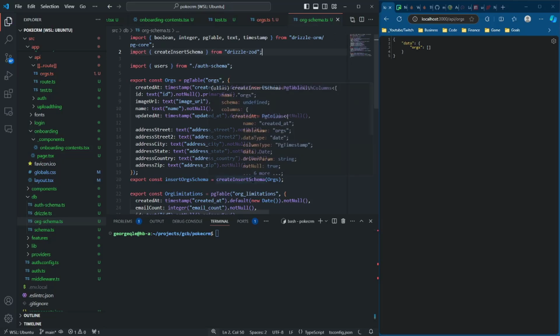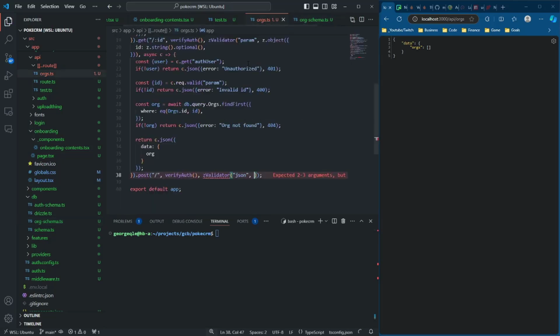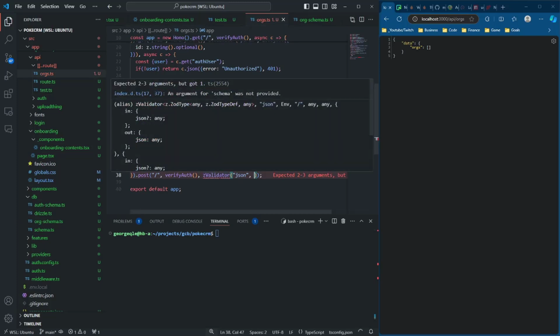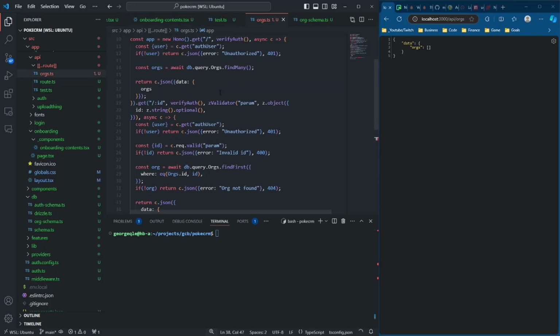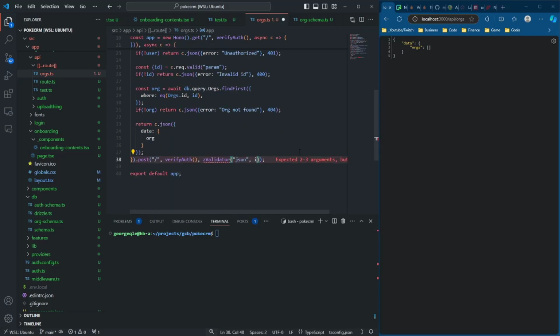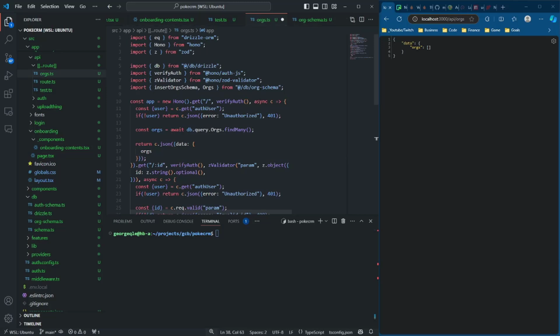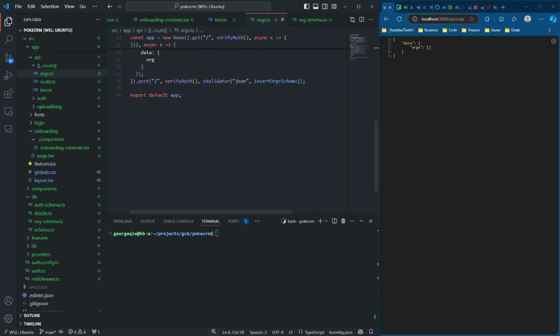And so now we have the create, and basically inside of this Z validator, instead of needing to write down the whole object, what we can do is just write insert org schema and import it from this org schema file. And let me just move this so it's in ABC order. We're going to save it.